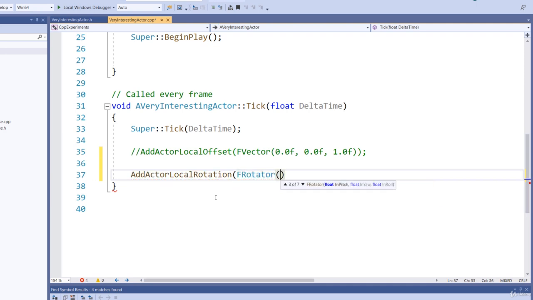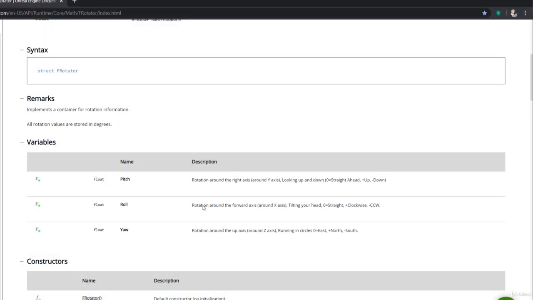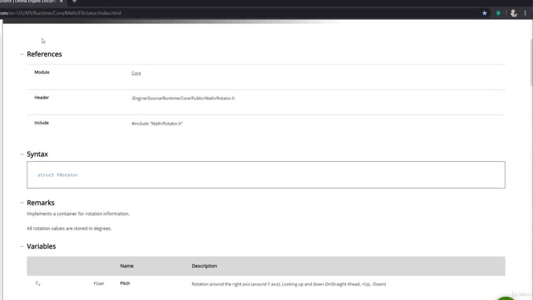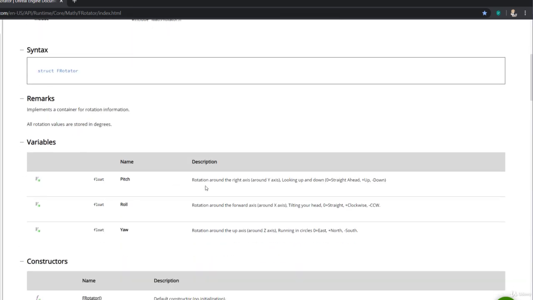And you can go through these constructors. So you have pitch, yaw, and roll. If you don't remember what those are, you can go and look at the FRotator. And it explains here, rotate around the right axis, so around Y. And then you have a roll, which will rotate around the forward axis, so around the x-axis. And then we have yaw, which will rotate around the up axis, which is around the z-axis.